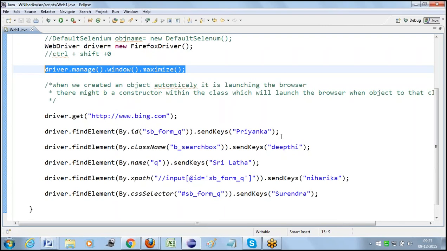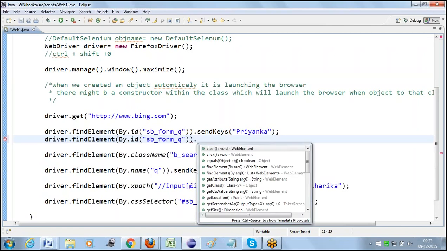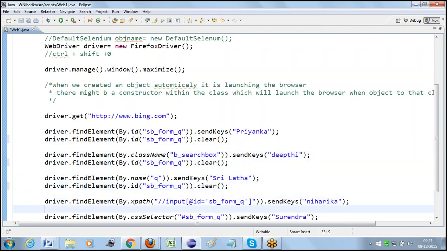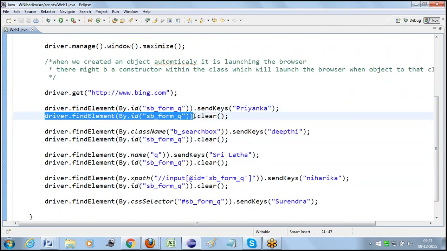And after entering Priyanka, I would like to clear that field. So this is the object location, right? Driver dot find element by dot is an object location. So dot clear is a command which I can use to clear that field. Clear is a command usually used in WebDriver to clear a value from a text field. Object location dot clear is used to clear the value from that particular field.